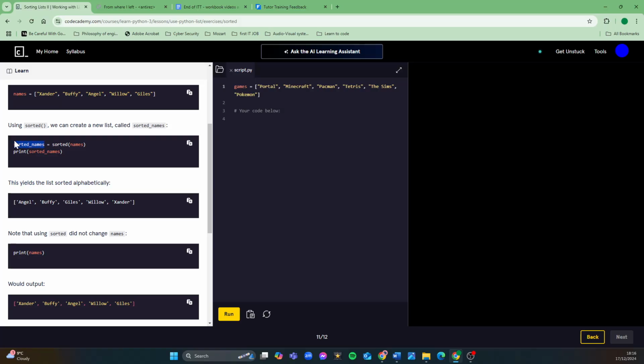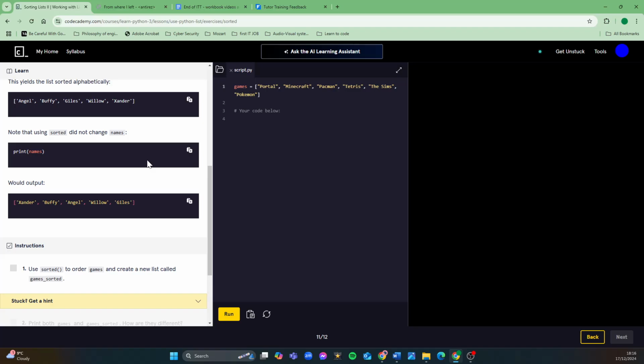So we've assigned to this variable sorted names the result of having flushed our list through the sorted function that's built in. If we then print sorted names, we'll get Angel, Buffy, Giles, Willow, Xander. Xander at the end, Angel at the beginning. Note that using sorted did not actually change names. It created a new variation. If we print names, we've still got Xander and Buffy and Angel at the front.